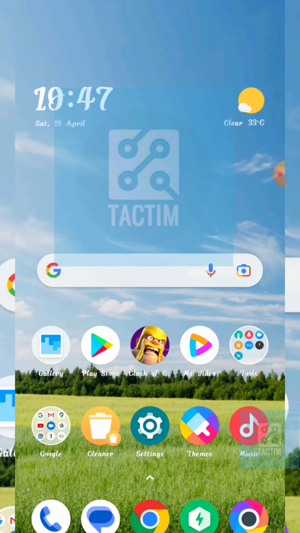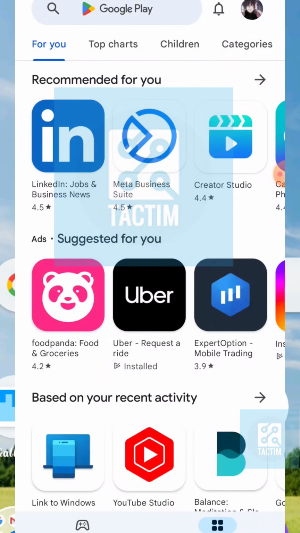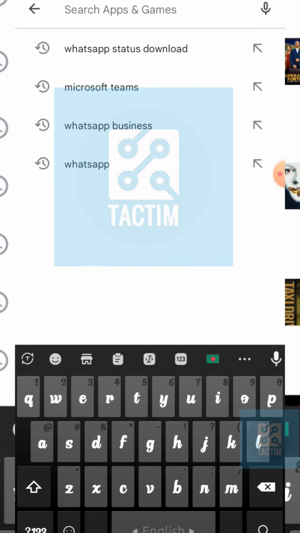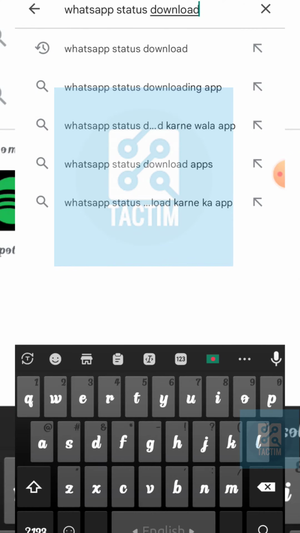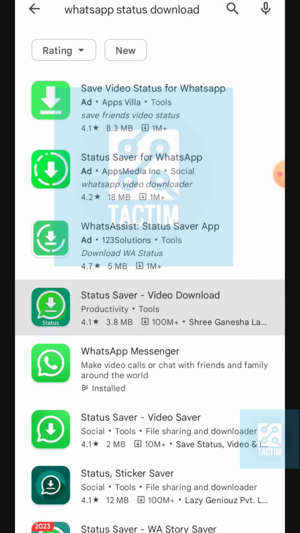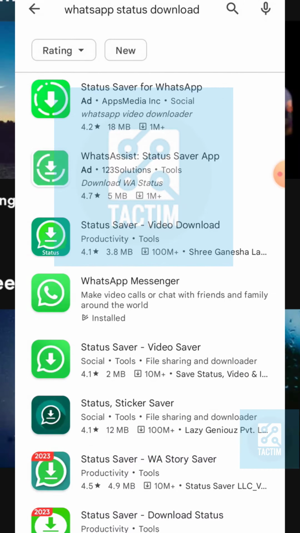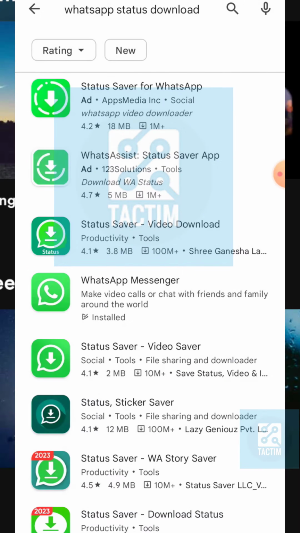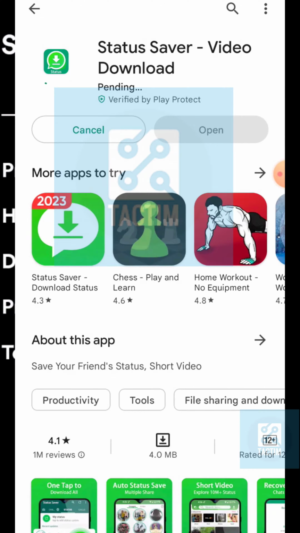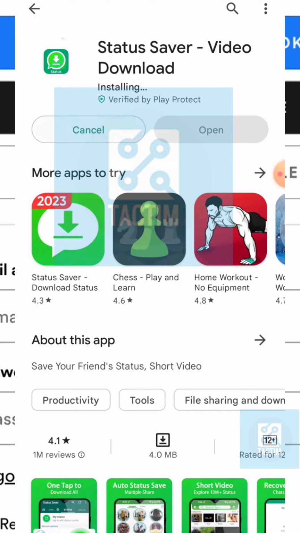So at first, just go to the Play Store on your phone. Now search in the top search bar WhatsApp status download. After searching this, here you can see the fourth app, Status Saver Video Download. Click on it. Now just install this app. It is a very small app, guys.